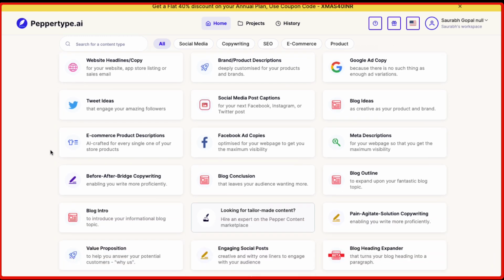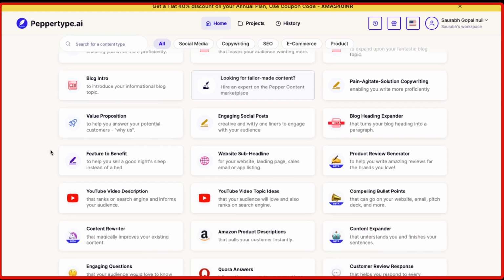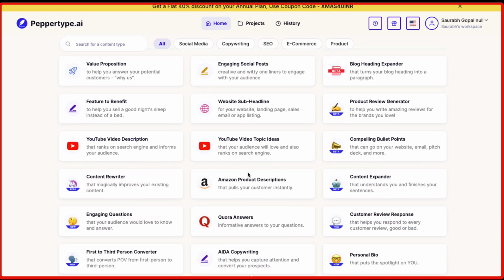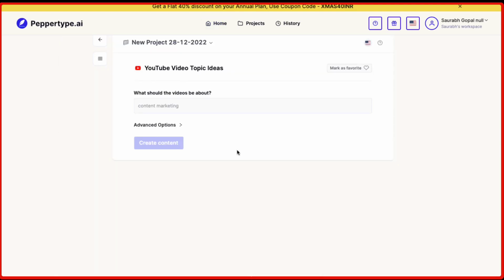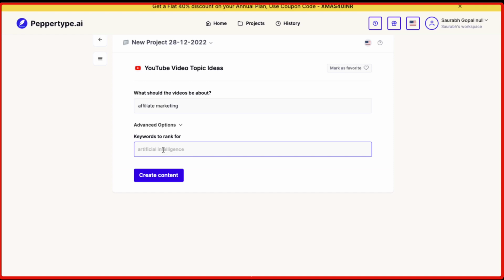So now let me show you a demo of one of the templates which are available. Let's say you want to create a YouTube video and you want some topic ideas. So then what you have to do, you just need to enter the particular keyword. So let's say I want to create content on affiliate marketing, and then they have got these advanced options as well.